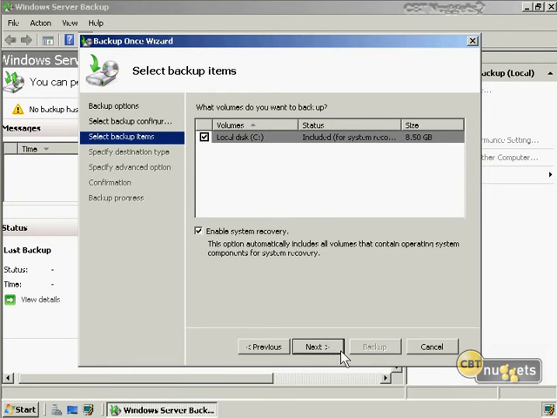Then select the backup items. You can select your volume. Enable system recovery is to include your system state or not. Simple as that. So you notice here that you're seeing some nomenclature or terminology differences from Server 2003. You want to be careful to know those terminology differences, not just for your exam purposes, but also for your career purposes. So enable system recovery deals with whether or not you're including your system state, all right? So we've got to include one volume at least.